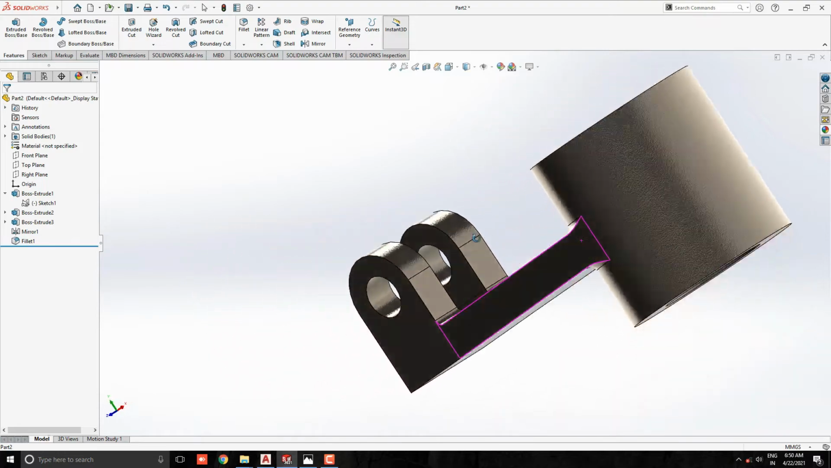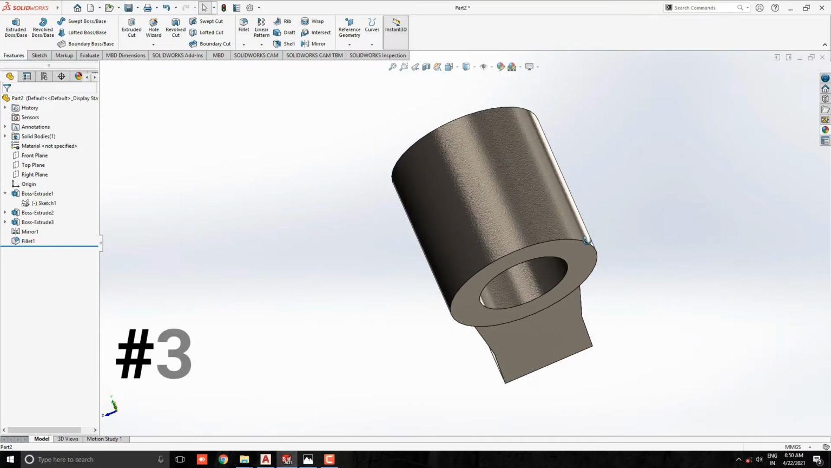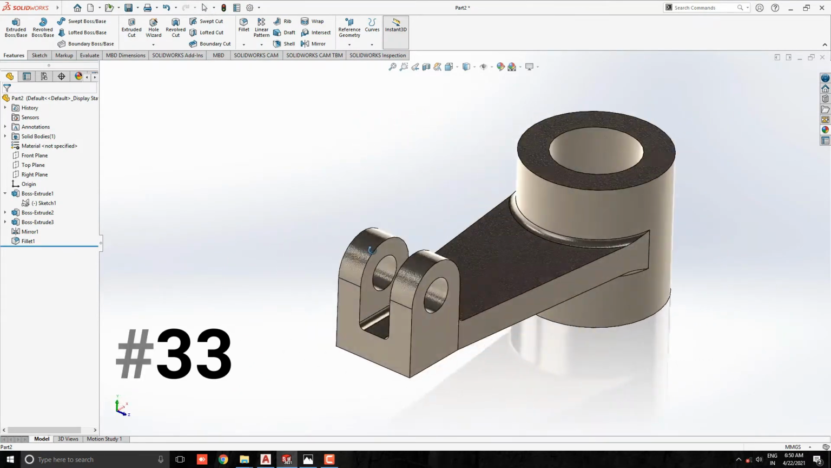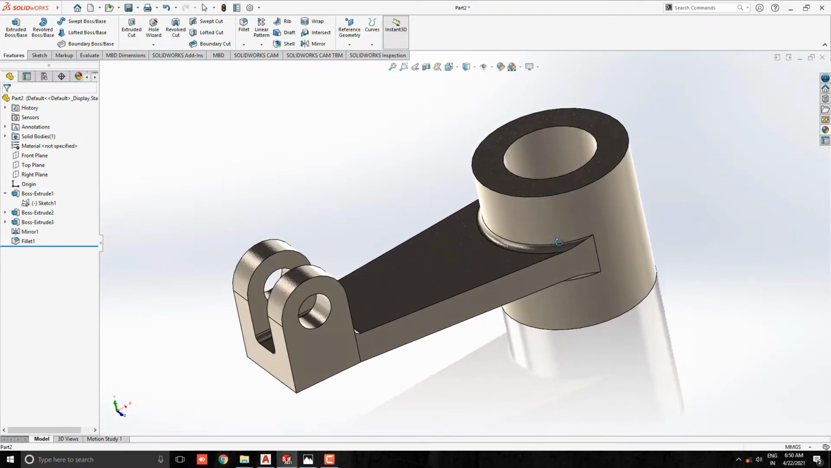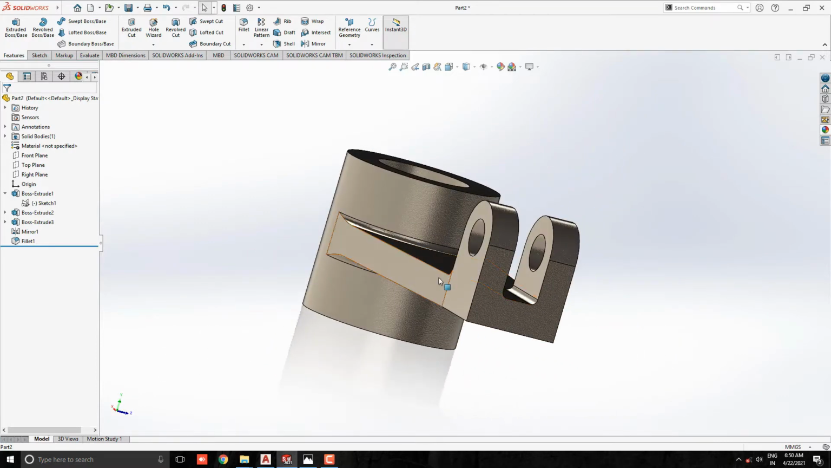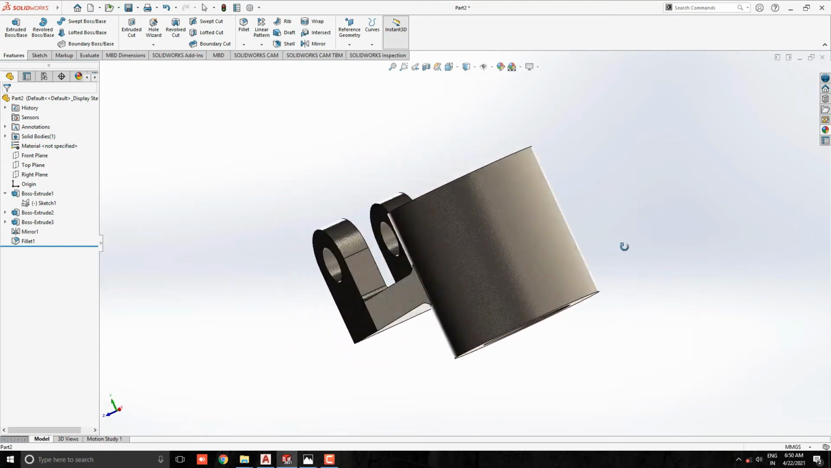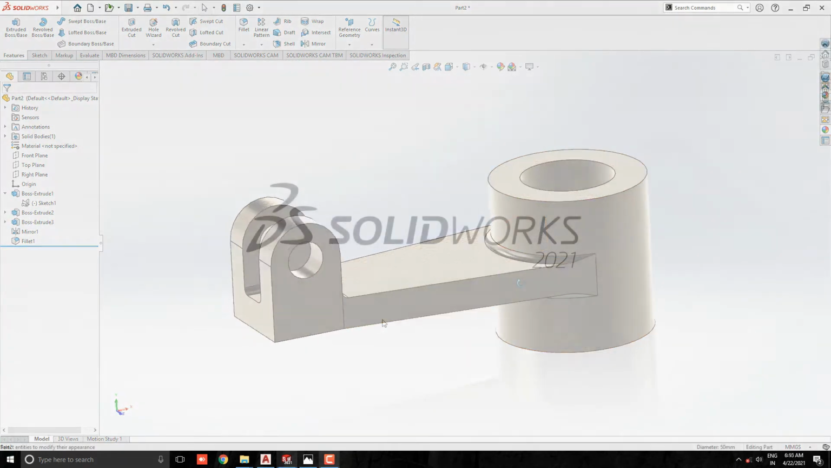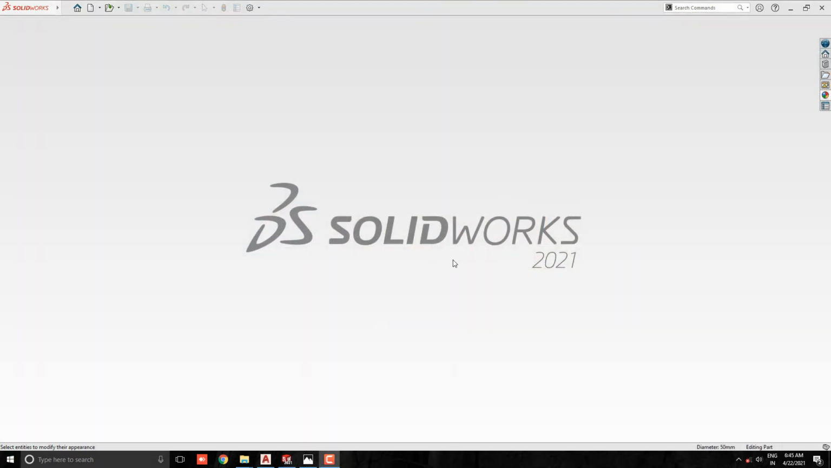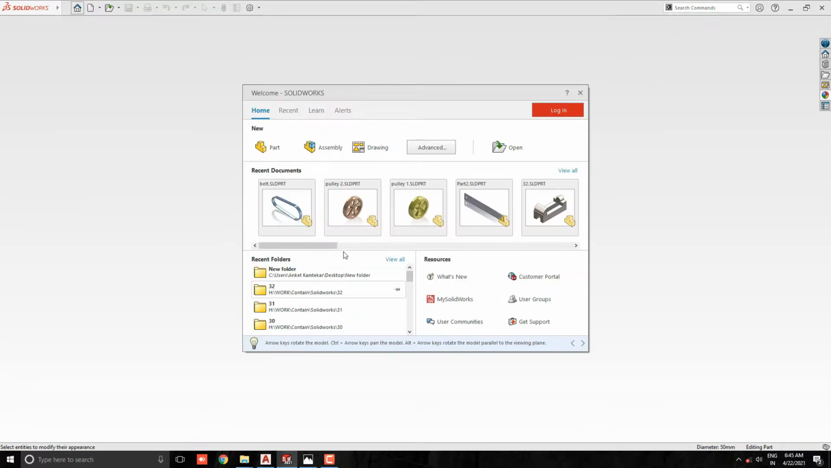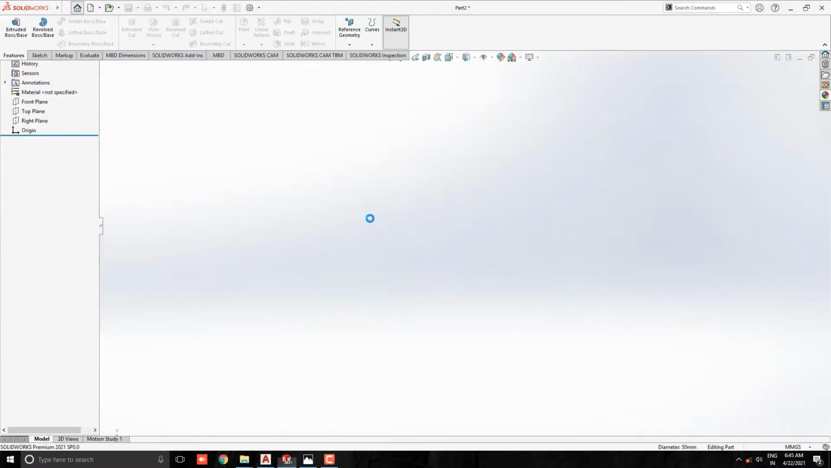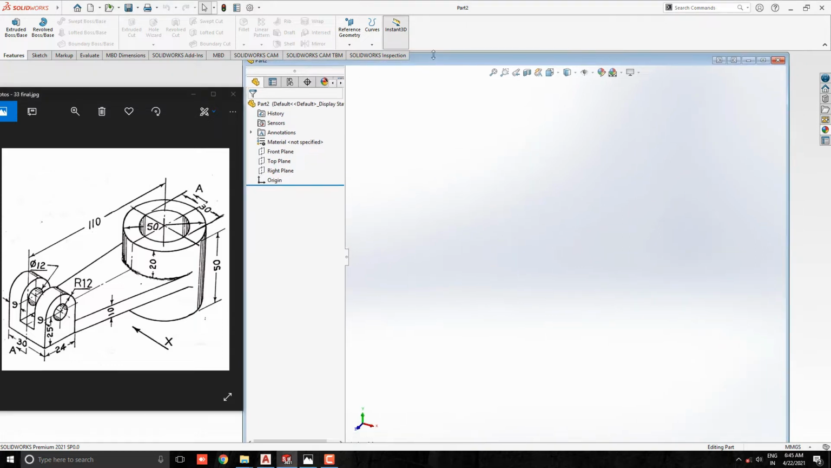This is the SolidWorks 3D Modeling, exercise number 33. We make this 3D model in minimum and simple steps. Let's start. Start the part drawing. We will make a 3D model with the help of this diagram.